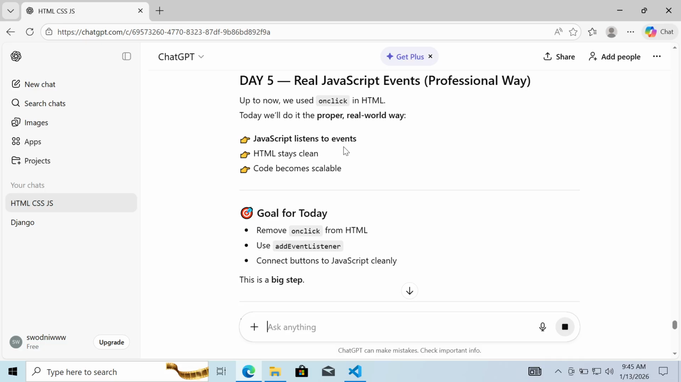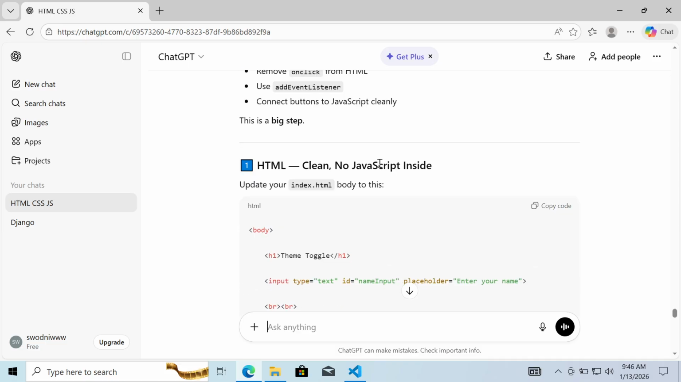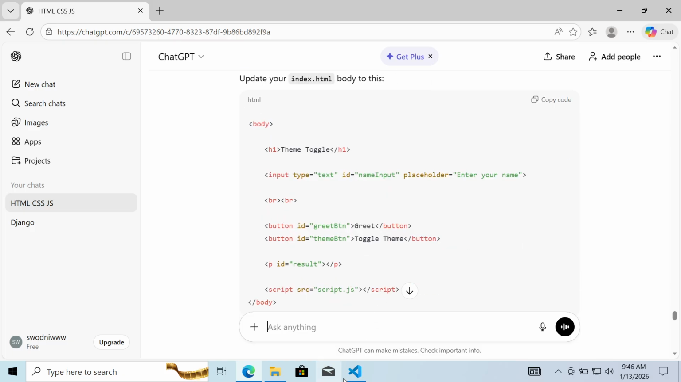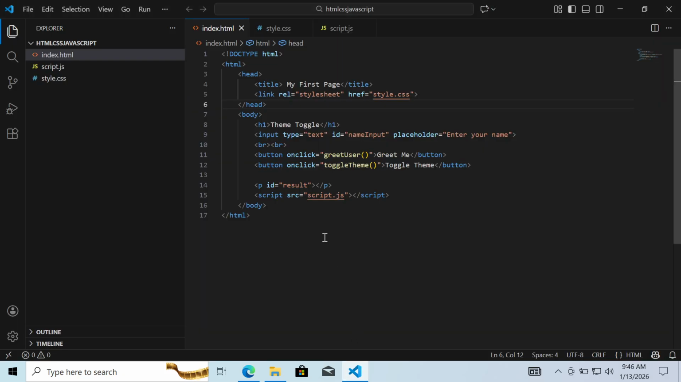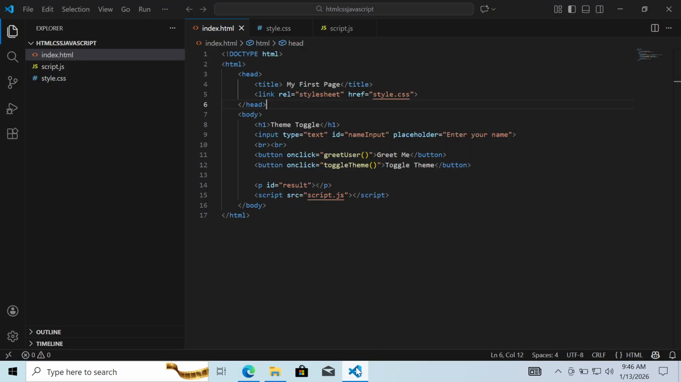We used onclick in HTML, but now we're gonna do the proper real world way. JavaScript listens to events. HTML stays clean, code becomes scalable. Goal for today: remove onclick from HTML, use addEventListener, connect buttons to JavaScript cleanly. This is a big step. Alright, I'm gonna listen to you, ChatGPT, let's do that. That is a wise piece of advice coming from ChatGPT today.